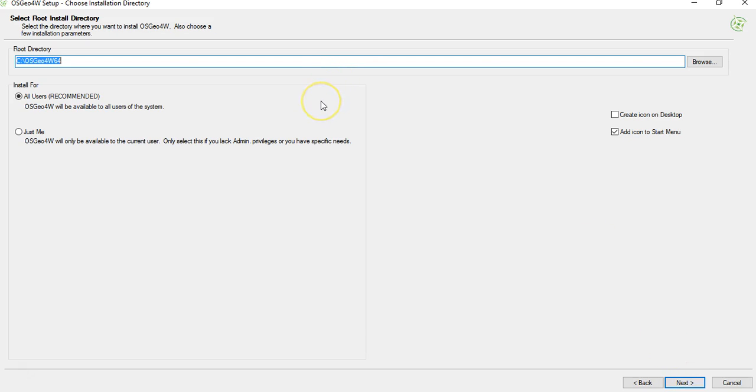What we want to have now is a root directory where all of the workings of Quantum GIS are going to be stored, and I don't know what the default would be. I have installed this before, so it is putting it in OSGeo4W64, which is fine. It's going to put it in that folder on my hard drive C. We can do this for all users, and can create an icon on the desktop if you like, or add it to the start menu. Good idea to check both of those so you can find the software after it has been installed. So once you've given the directory a name that you can remember, click Next.